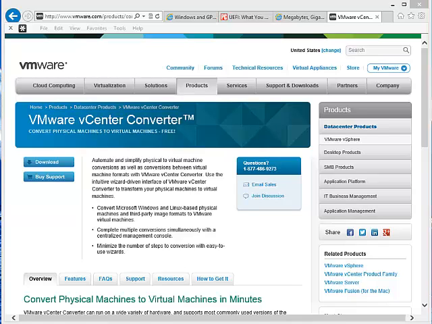In projects 7.4 and 7.5, we are installing the VMware vCenter Converter to our computer, and the purpose of this is to create a virtual machine that is a copy of our existing computer.